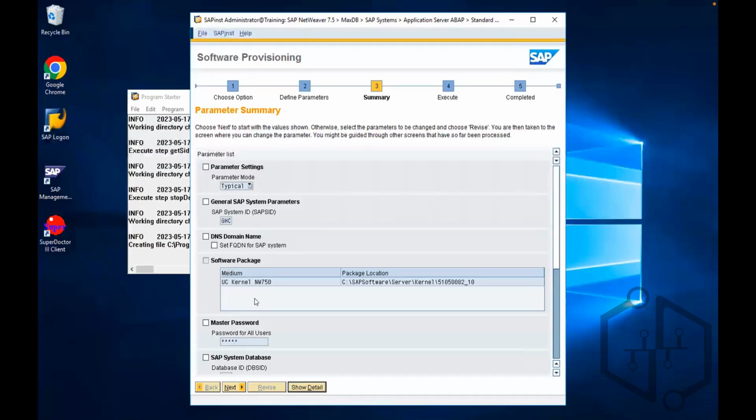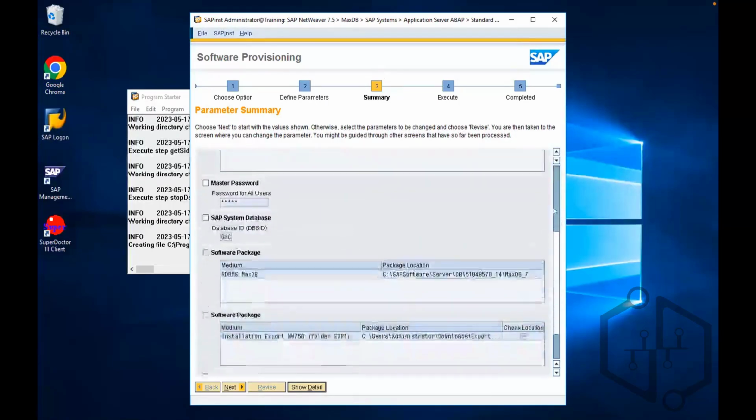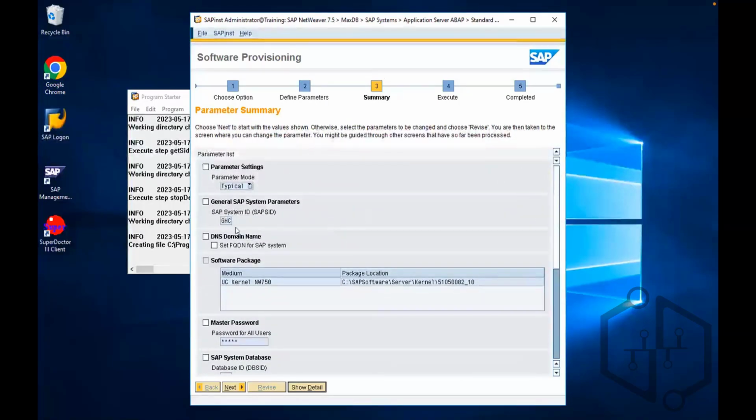Okay. Are you able to see point number 3, what is written? Yeah, summary. Summary means whatever input we have given, like we have given GHC. If you want to change now, you can change, revise. But this is the last point here, and then we can do next.